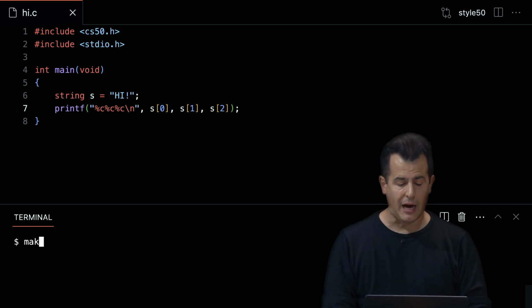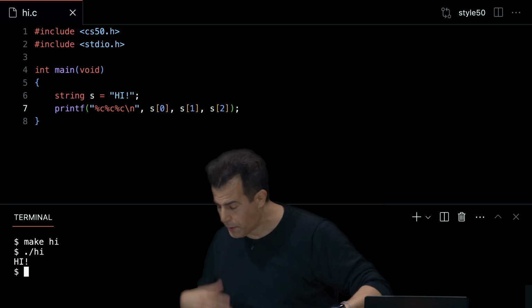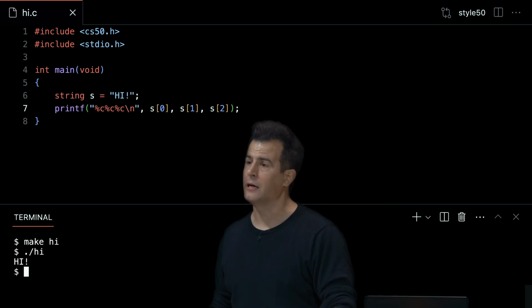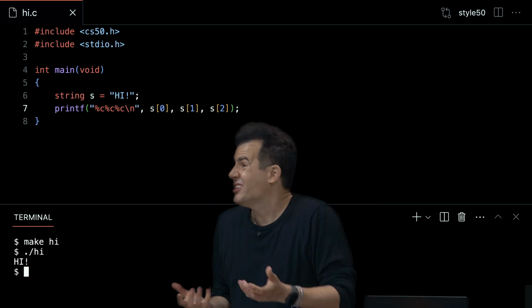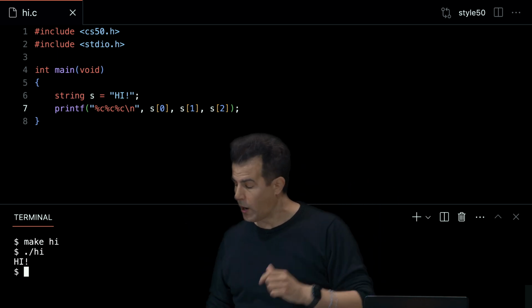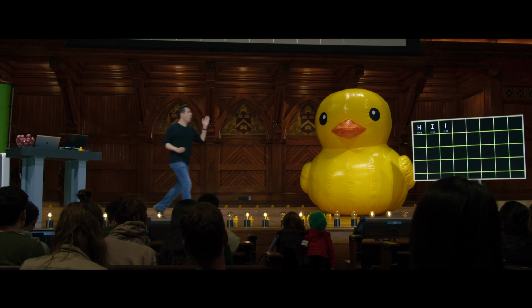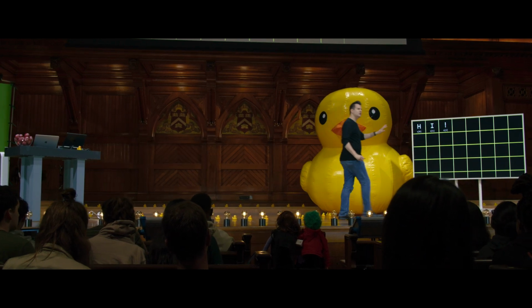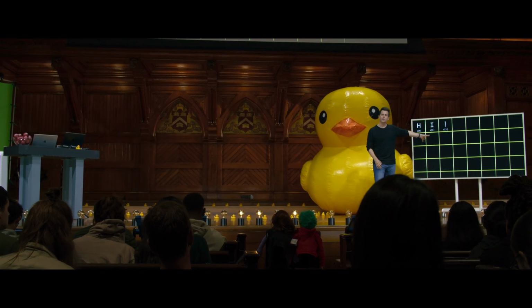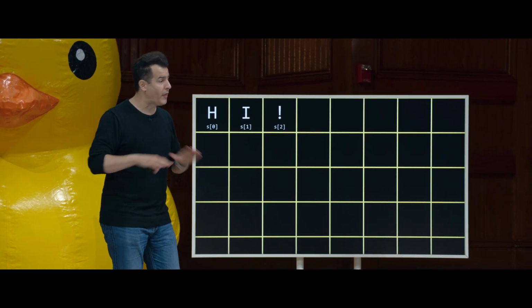So if I now do make hi, still compiles ./hi, same exact output, but I'm now just manipulating the string in these different ways, because I know a string is just an array of characters, so I can treat s with the square bracket notation. But how does the computer know where hi ends? And this is where strings get a little dangerous. A char is 1 byte no matter what. 1 char, 1 character, that's it.